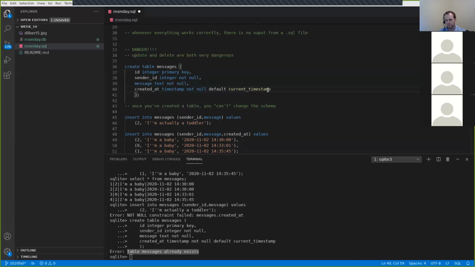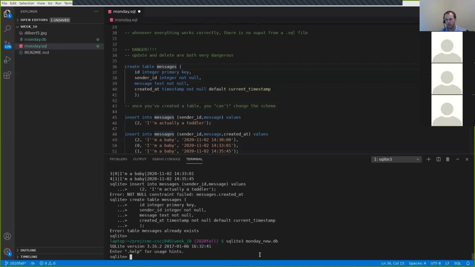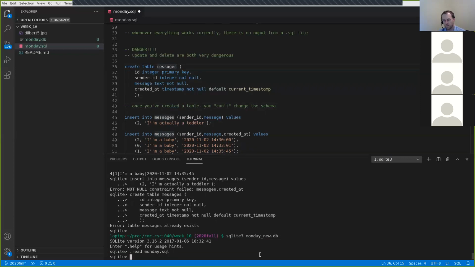So if you're actually wanting to create a new schema for your table, the thing to do is just to create an entirely new database, an entirely new DB file. And so in order to do that, I'll specify a new file name down here. It's not monday.db, now it's monday_new.db. And I will do the .read of monday.sql, loaded all of that in. You can see it created this new database file up here.